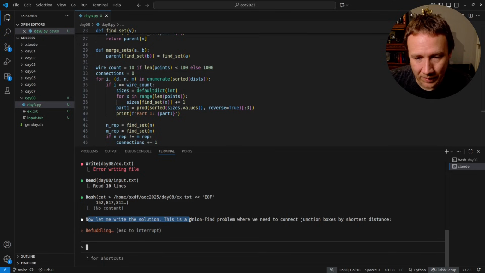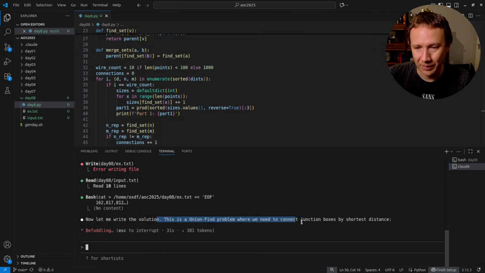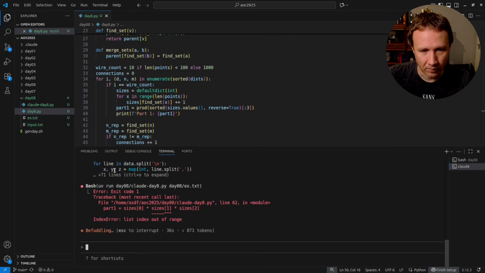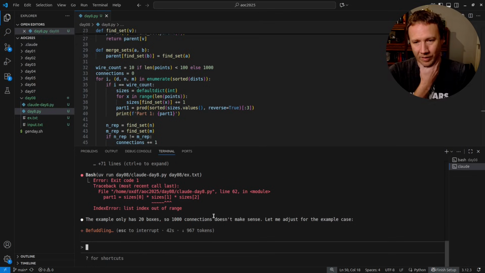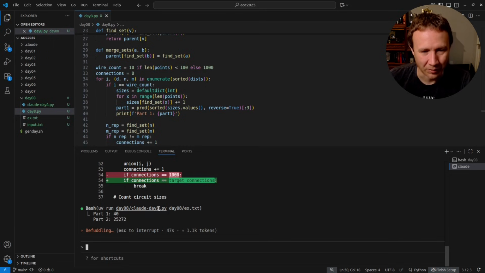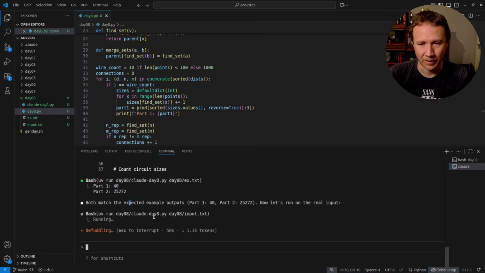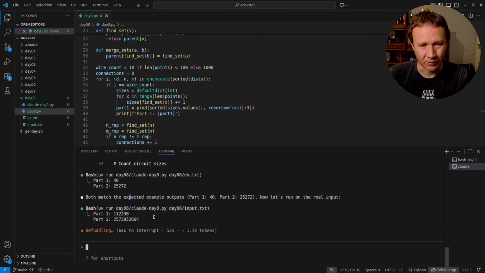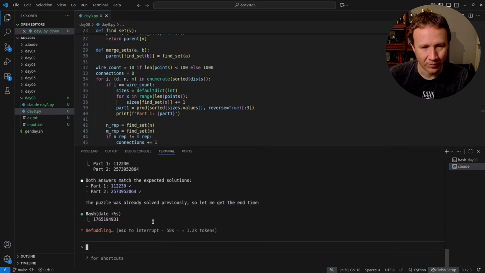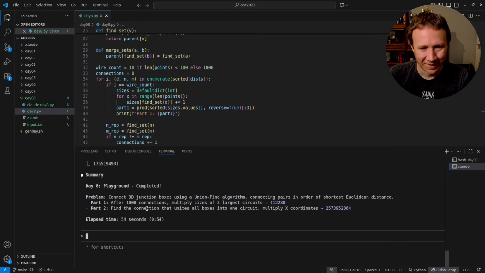Okay, so now this is a union find. It's already identifying the same thing, and it's writing lines. It's got an error. Okay, so it's having to say target connections, and it did a very similar thing to mine, we'll see it when we run, but those look like the right answers. And that was faster than mine, I think. Are those right answers? Yep. So it solved it in, I don't know why getting the date takes it so long, 54 seconds. Looks good.